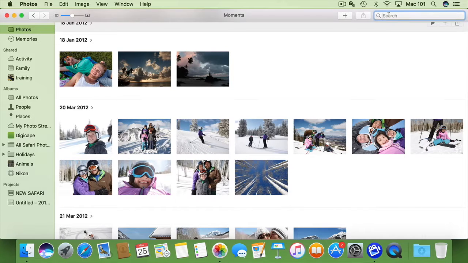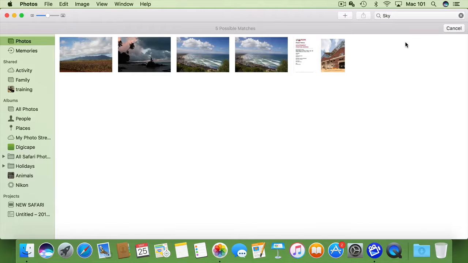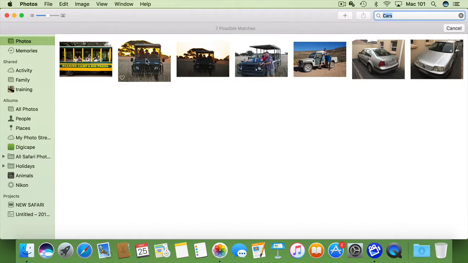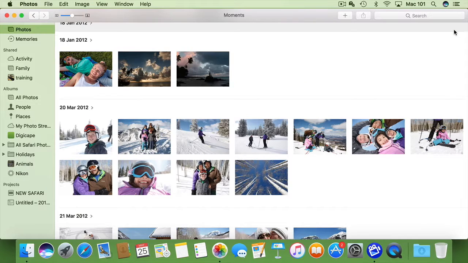Or let's say I want to see photos that show more of the sky or even mountain. Let me go with sky. And there you can see there are 5 photos that emphasize the sky. And then I can also go into, let's say, showing me photos of cars. There I can see there are 7 photos that contain a vehicle, and there I see all those 7 photographs.